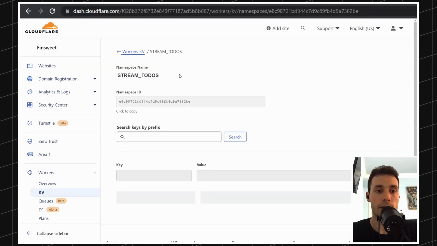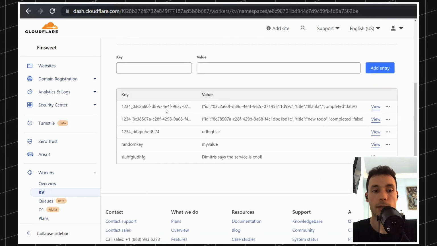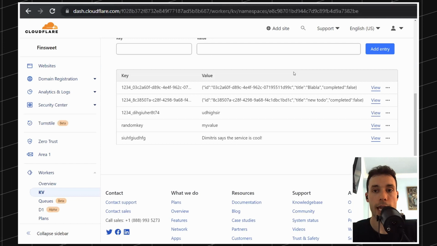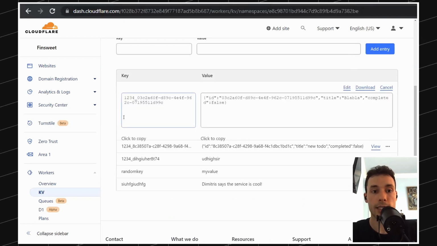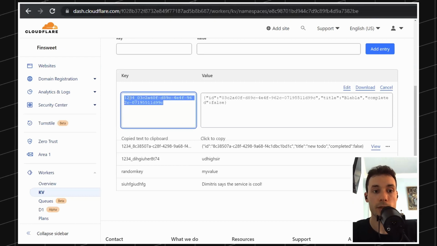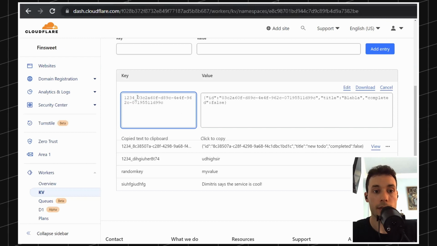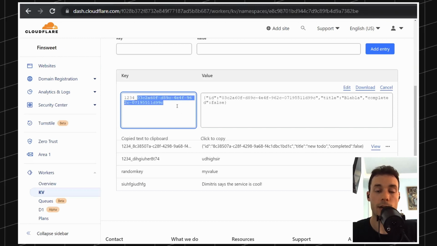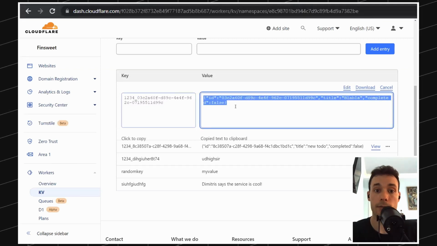The UI in here sometimes breaks. I don't know why. But see how, yay. Oh, actually we created that one too. So we have this, and let's inspect this. Let's see how it contains the user ID, which is 1234_ and then the unique ID for the to-do, and we also have the stringified data of the to-do.